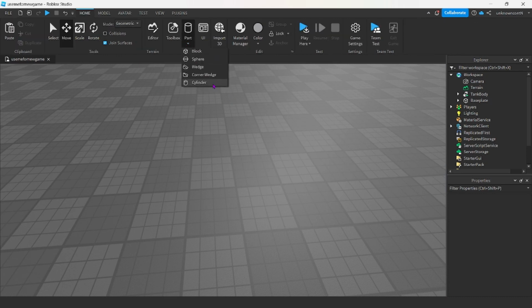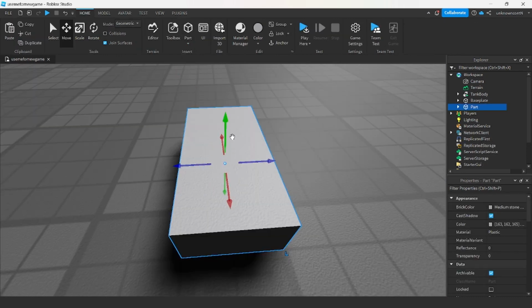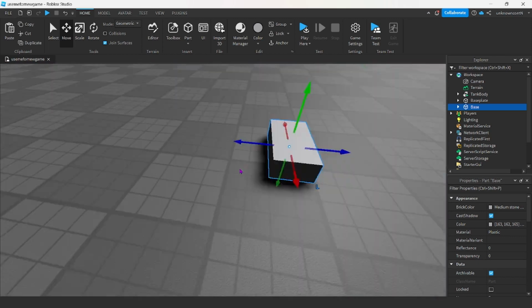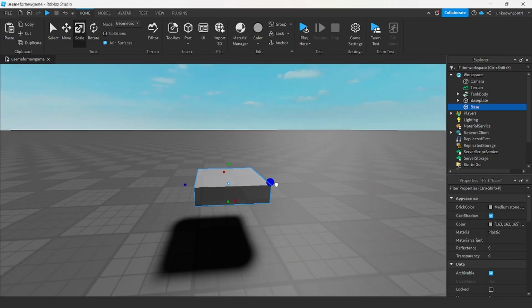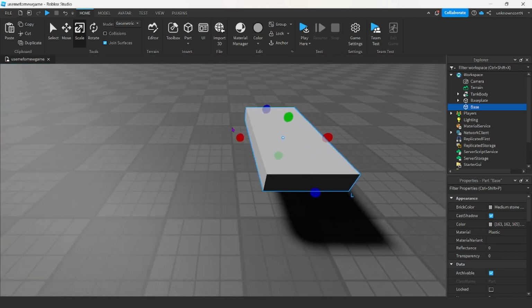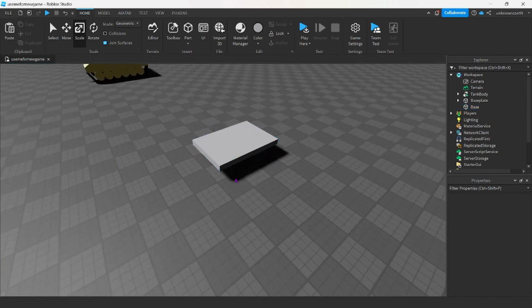building the car. So go ahead and insert a block, and we're going to name this part base. Alright, and this is just going to be the base plate of our little car, and I'm going to scale it into something like a rectangle, just like that.